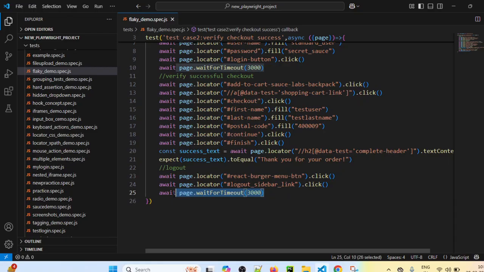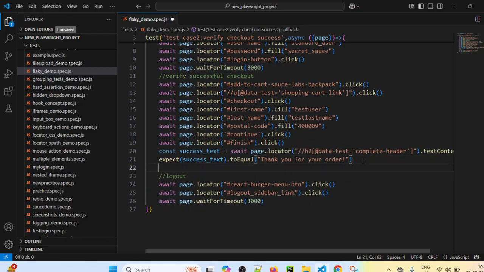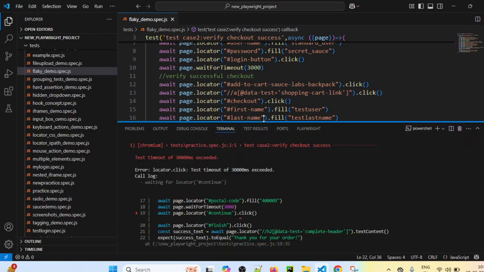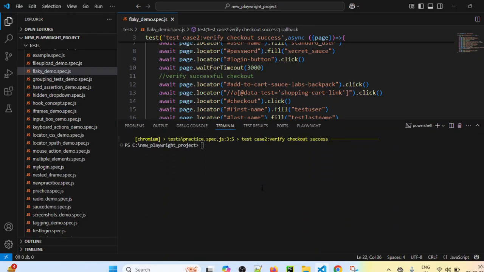What this test case will do is open sourcedemo.com. After opening sourcedemo.com, it will complete the checkout process. After completing the checkout process, it will verify the success message as well. So let me execute this test case first so that you will understand what this test case is about.